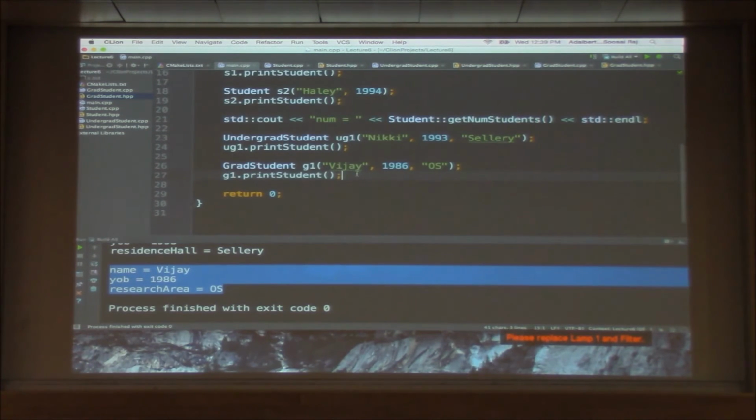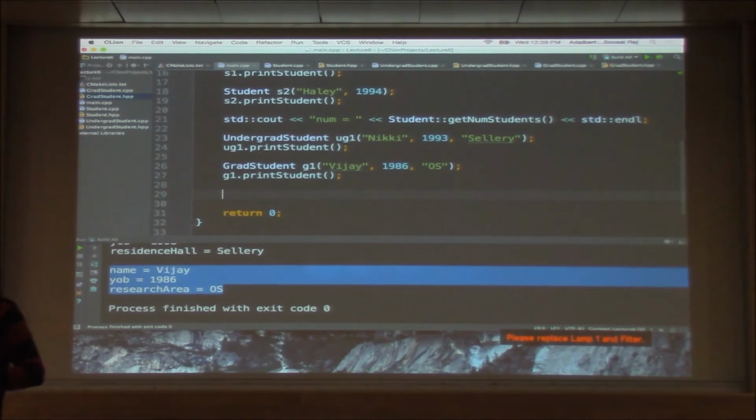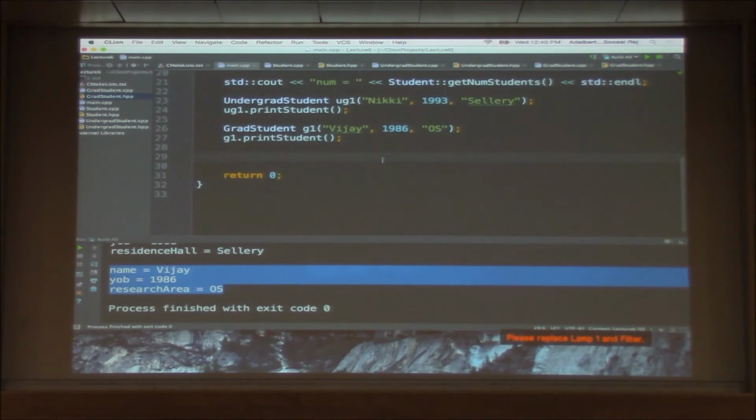This is fine. Now, what if we want to create a method inside the main.cpp called print student, which takes in a student object, okay? And irrespective of the type of the student, it should call that particular print student method inside the student object. This is what we want right now. And to achieve that, first let's just write that particular method, okay?